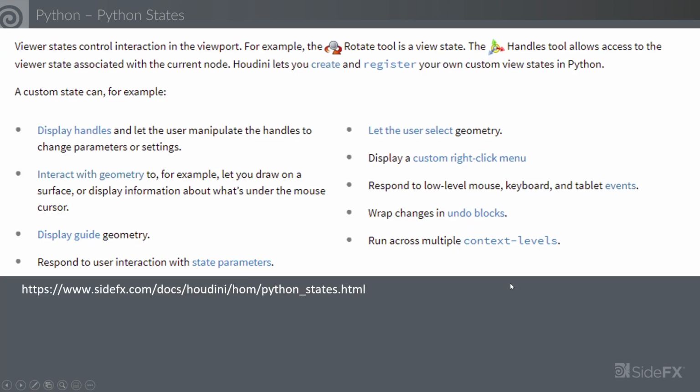So what else can we do with Python states? We can display handles. If you want to, for example, show or move a transform handle, you can do that. You can create your own handles, right? If you want to create your own rotation handle that looks a very specific way, you could do that. You can interact with geometry, for example, by drawing on it, or displaying information about what's under the mouse cursor, for example, printing what the color of the primitive is that you're selecting, or printing the material name that is under your mouse cursor.